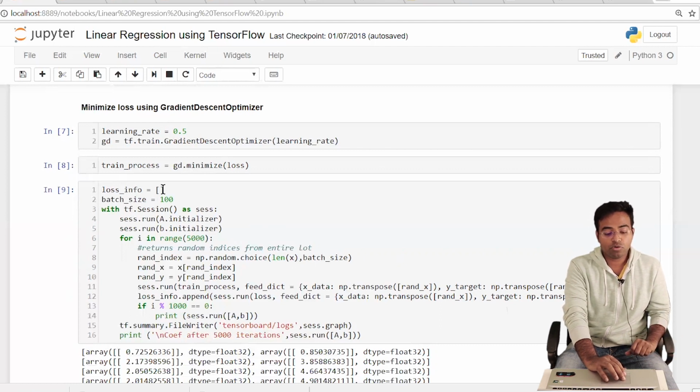Okay, so what are you doing here? A and B are your variables. We need to initialize them before we can use them. That's what we are doing here, and all this code happens inside the session, so that's why we are putting it inside the session.